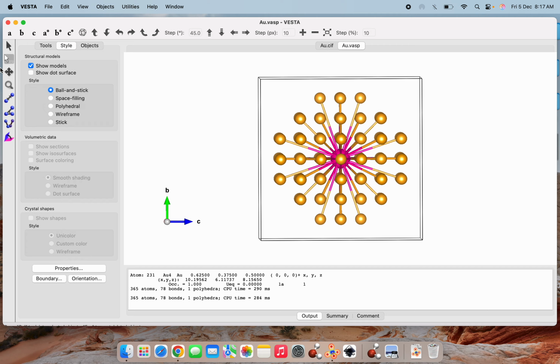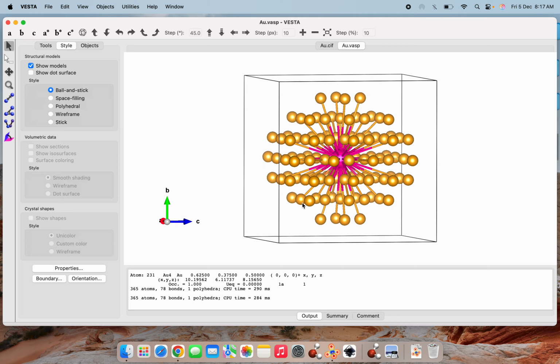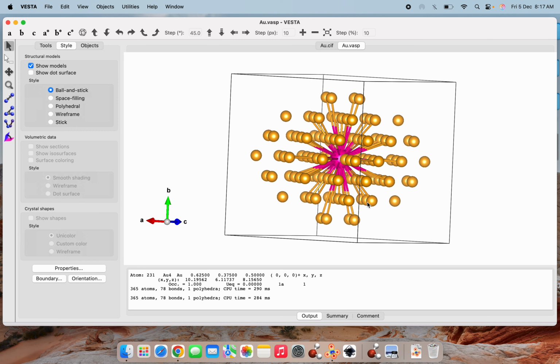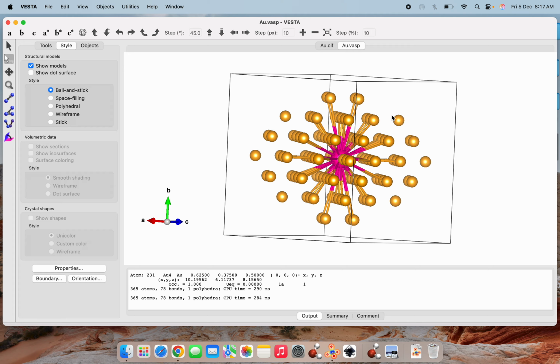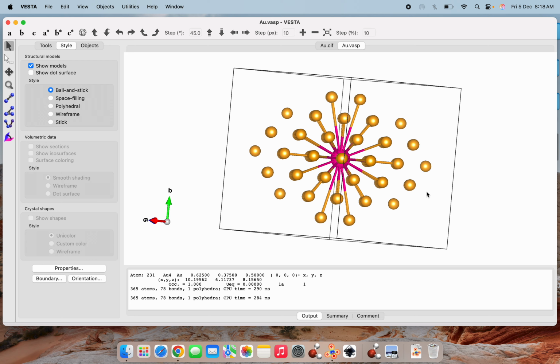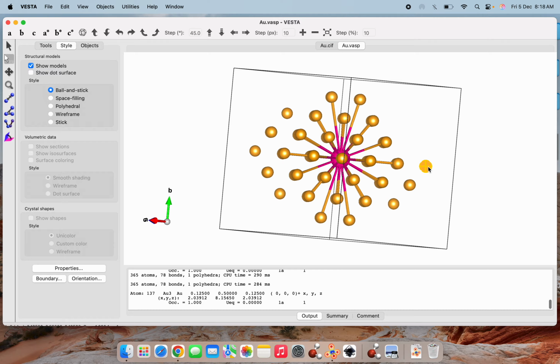And let's rotate it further to check. Yes, some other atoms are also present, and I'm removing them. And here also. And so along all the side we need to check whether we are missing any atoms or not.